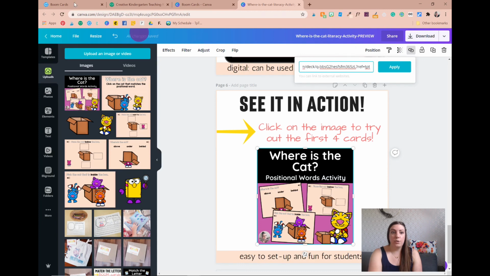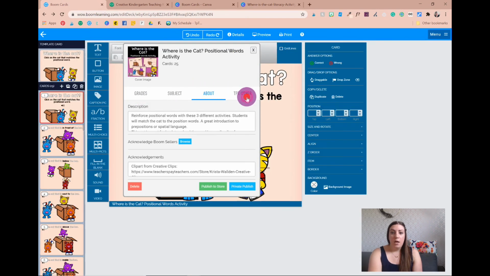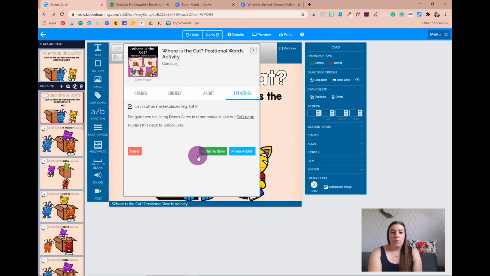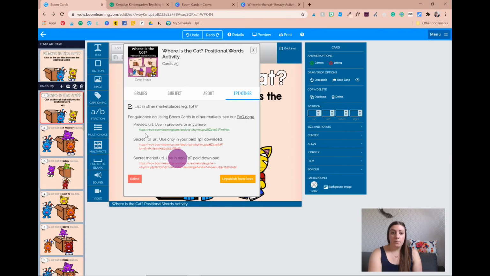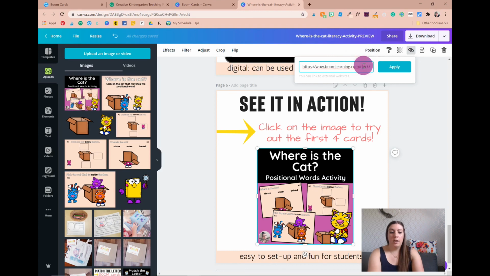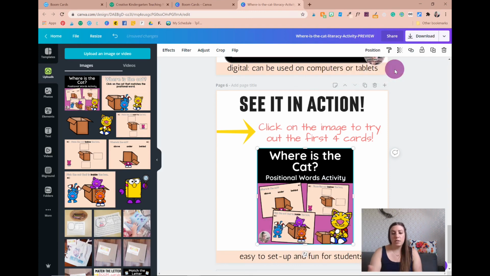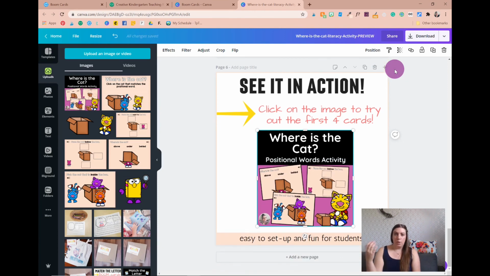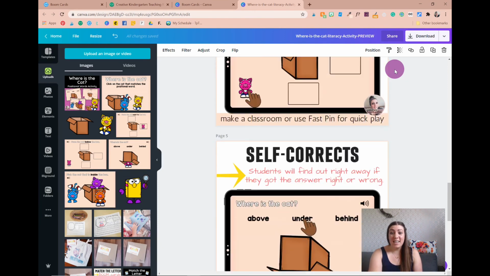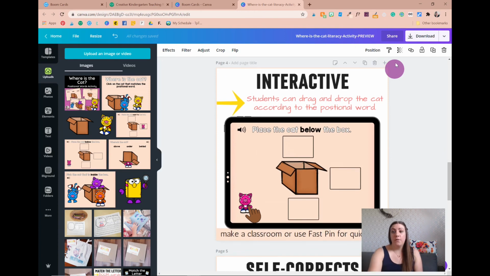So in here, what you're going to want to do, I have not listed this yet. So what I'm going to do is publish it to the store. This boom card set is ready to go. I'm going to publish it to the store. Make sure I've checked off list on other marketplace, TPT, and then you're going to want to find the preview URL. Make sure you're using the preview URL in this, and I just copy that over, and I come over here and I change out the link. Make sure you're obviously changing out the link for every new resource that you're making. You don't want them to be going to the preview of a different resource. And that's it. That is my preview done for Teachers Pay Teachers.